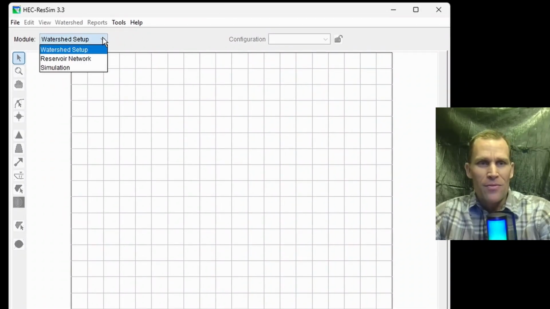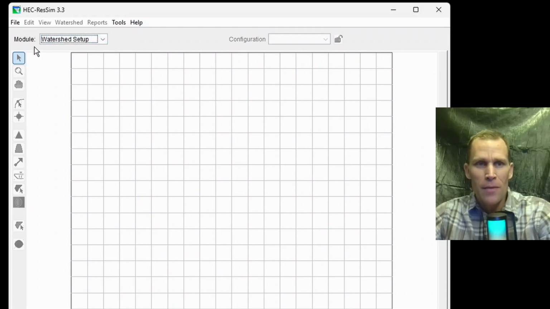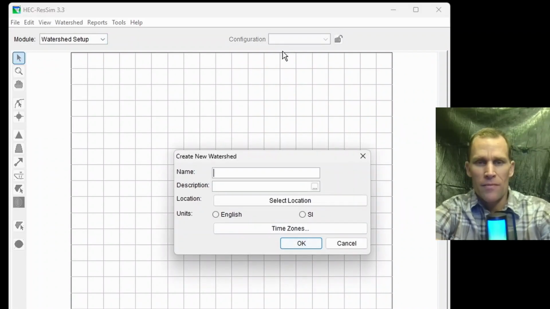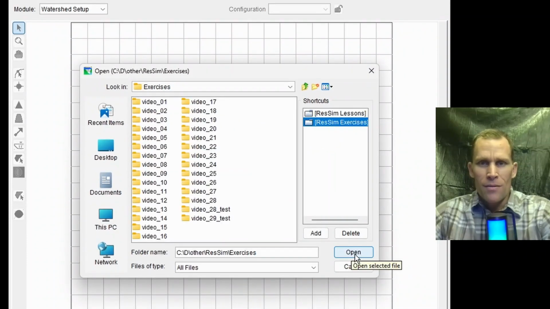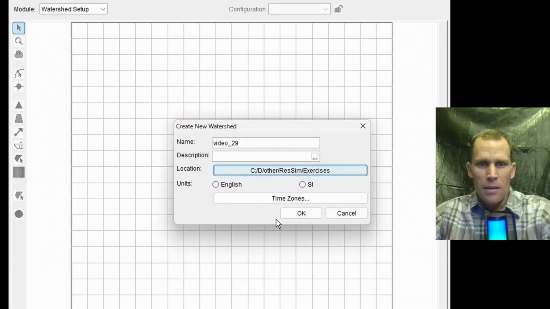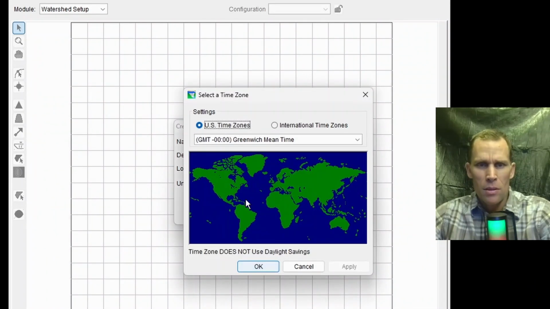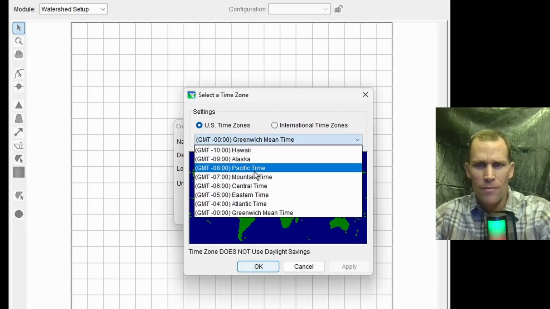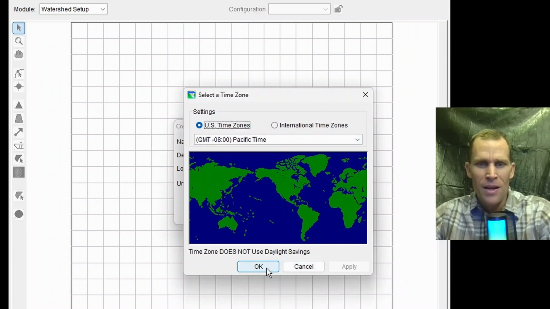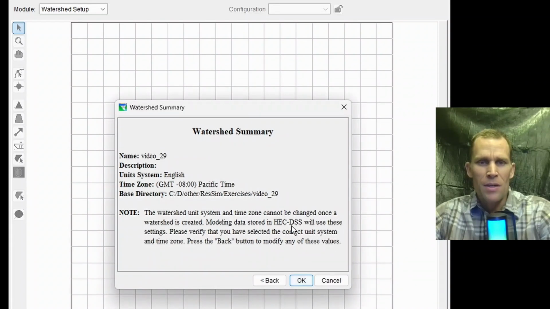First of all, I do have to create a watershed. So go ahead and select watershed setup from the module dropdown and then go file, new watershed. I'm going to call this video 29. Select the location for the watershed file and units, time zone. None of this is really important for our particular exercise, but okay. So the watershed has been created.